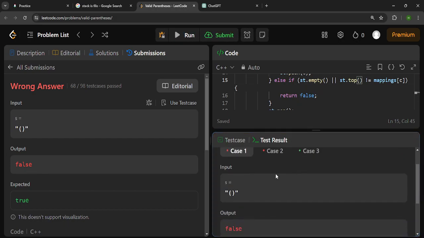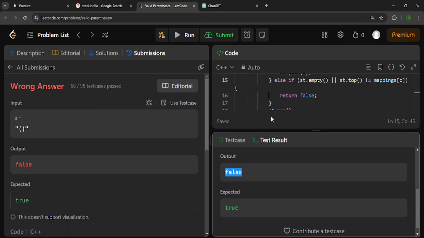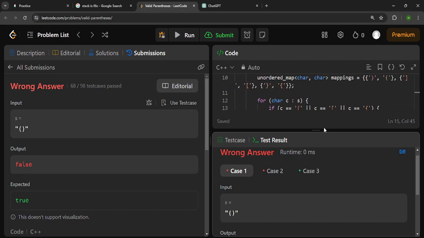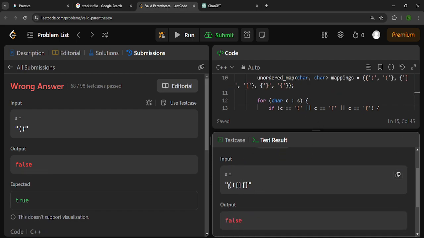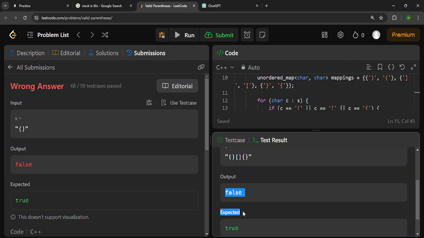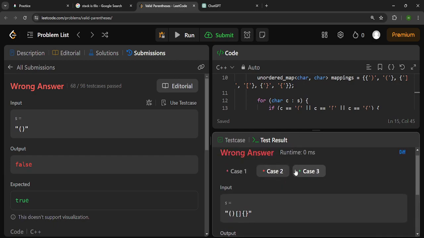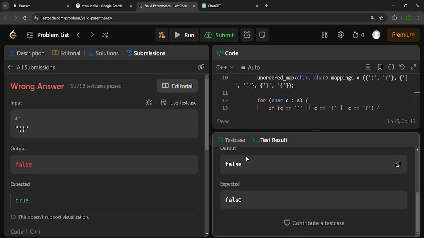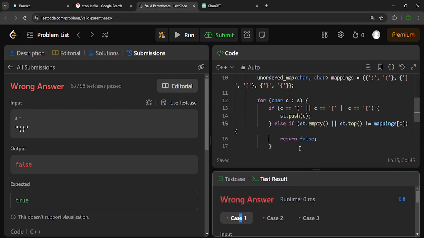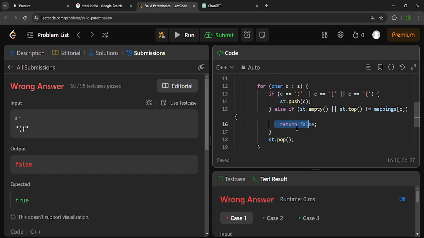Okay, we got wrong. Over here we have the string this, and the output was false. The expected was true. What happened here? And the next one was this one. The expected was true. I mean, the output was false, but the expected was true. Last one just ran by itself. I think normally it's giving false in every case. Yeah. So what's going on here? It's basically returning this one.